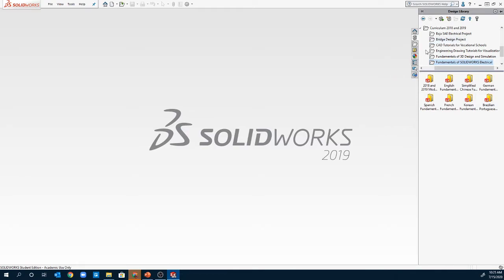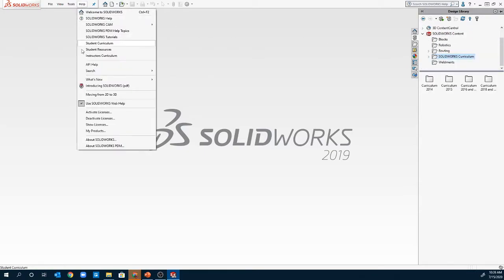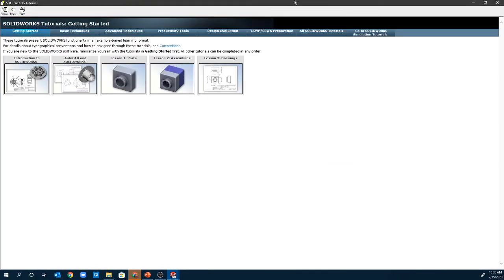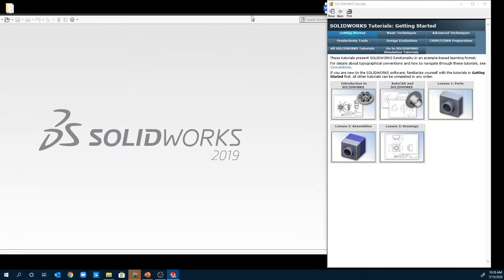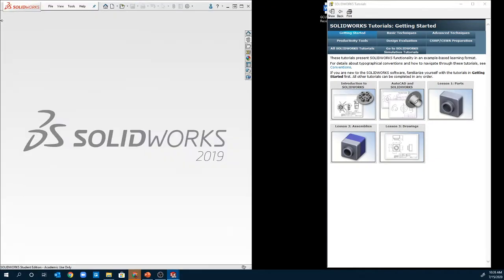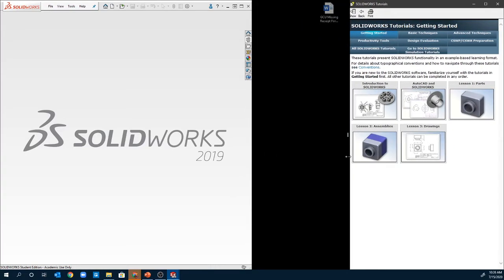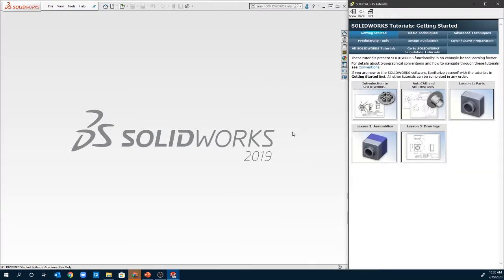Now, the last thing I want to talk about today is the tutorials. And there are two ways to get to the tutorials, but probably the easiest one is just go Help, Tutorials, SolidWorks Tutorials. And that's going to bring up a little side screen, which looks like this. And so what happens is now SolidWorks has reduced its size to be able to have the side screen next to it. And the side screen is going to be our help. So I'm going to scoot this over and make it look a little more like what it probably will look like on your screen, something like this.